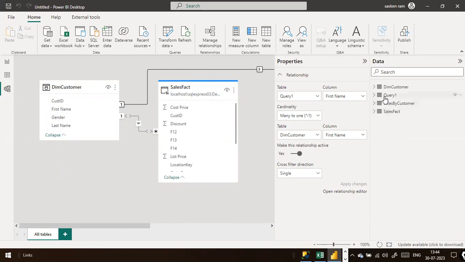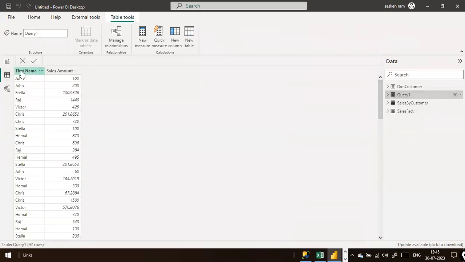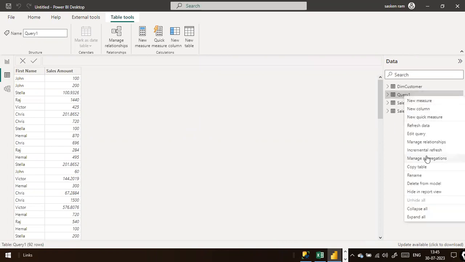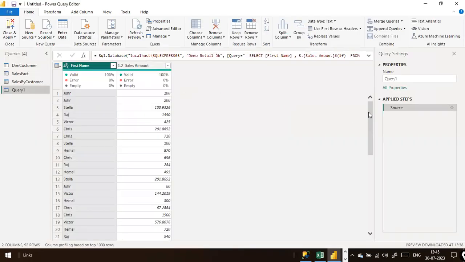See, in this case, Query 1, you have only 2 columns, right? If you switch here to Query 1, you can see first name, last name. Let's say your manager comes back to you and asks, hey, I want the first name, last name, and sales amount by region, right? So again, you need to go here and rewrite the query, click on edit query. And you are here, right? So here you need to edit your query.